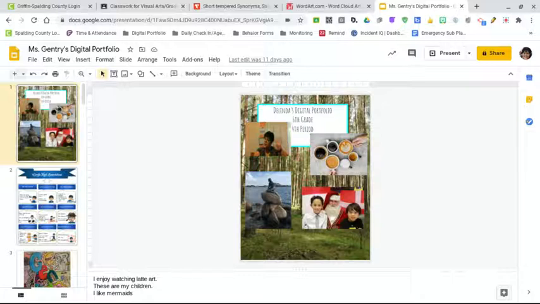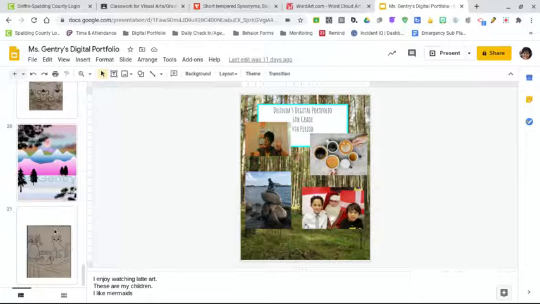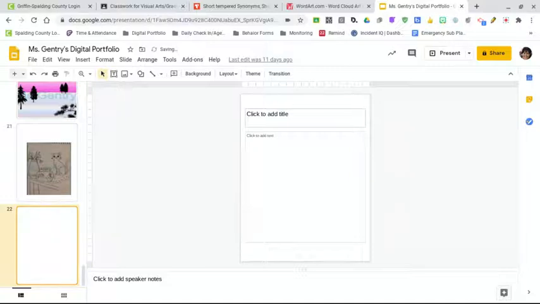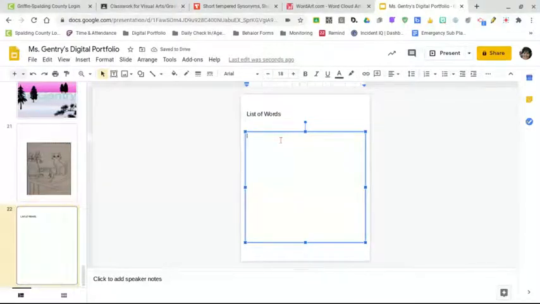What you're going to do is go all the way down to slide 21. You're going to click on it and press the new slide button. You can delete this first box, or you could just leave it and say list of words. We're going to create 3 slides this week. In this first box, you're going to make a list of 10 words to describe yourself.